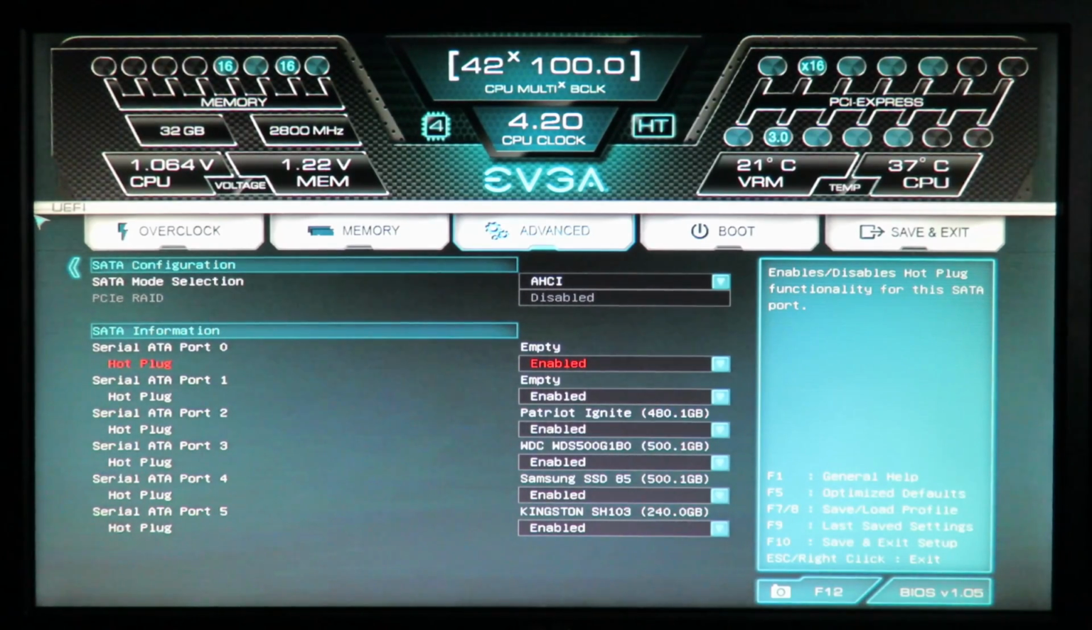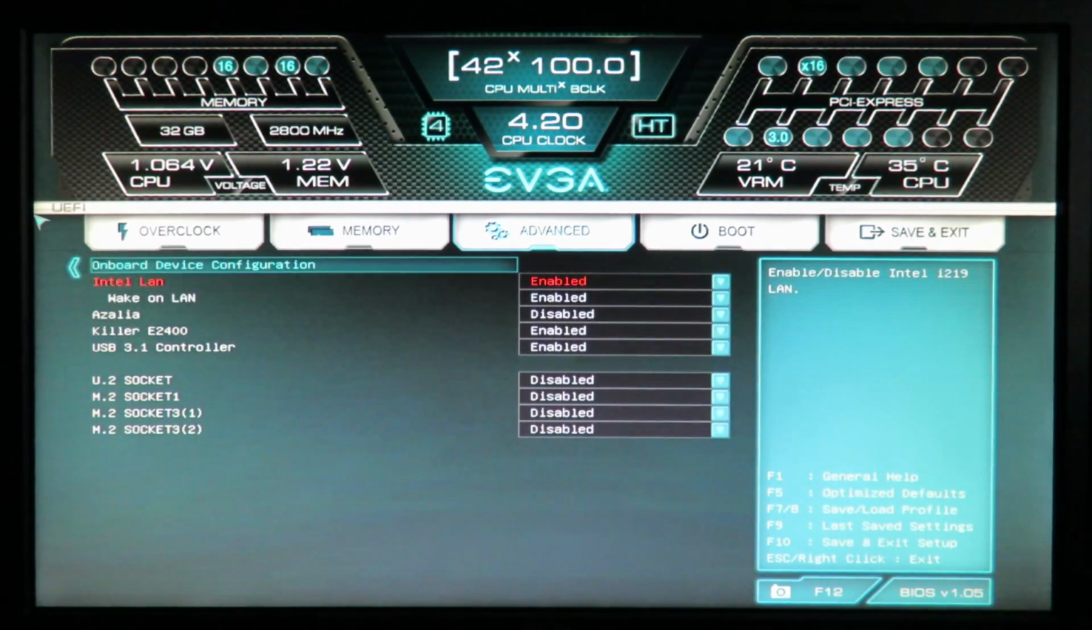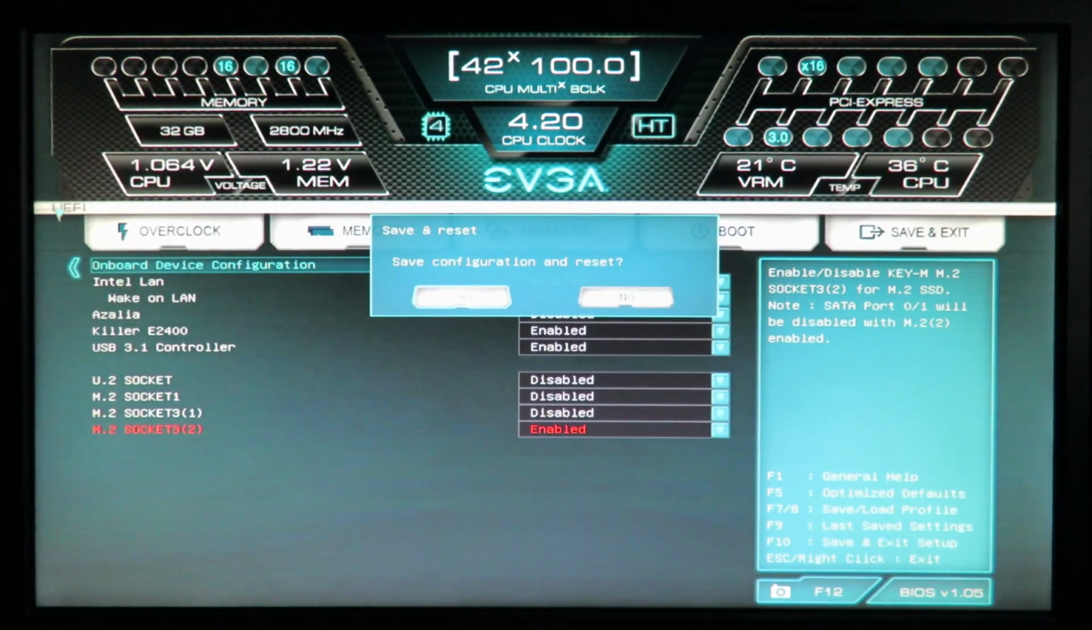But so we'll go out of here and then we'll go into onboard device configuration. And then you'll see down here, U.2, M.2 socket 1, M.2 socket 3, 1, and M.2 socket 3, 2. I know it is on the M.2 socket 3, 2, so I'm just going to go here, select enable. Then we're going to press F10 to save and exit and select yes. Now we're going to go ahead and reboot.